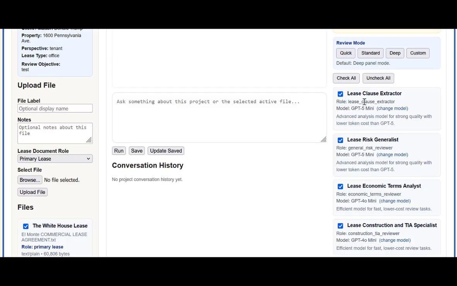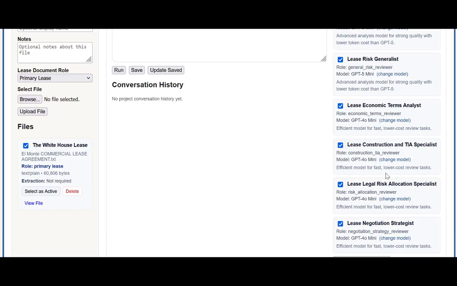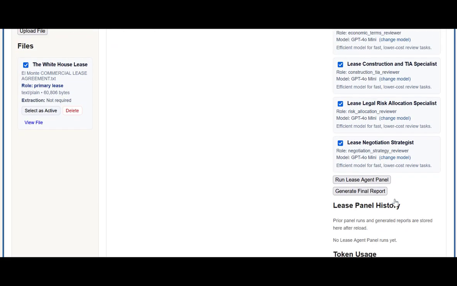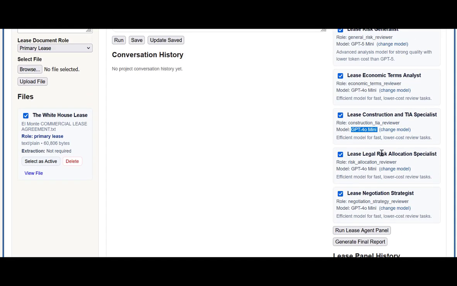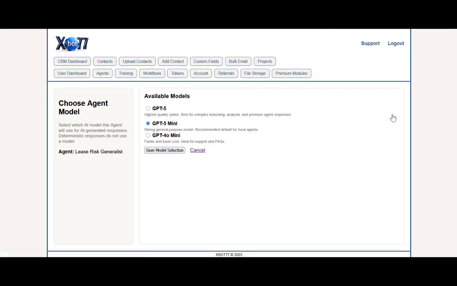Now I want to show you the panel of lease agents. There's an agent for clause extraction, a risk generalist, an economics terms analyst, a construction and TI specialist, a legal risk allocation specialist, and a negotiation specialist. You'll see that each one of these has a model, like GPT-4 Mini. Here, this one's GPT-5 Mini. You can change the model by choosing among the different available models. I'm just going to click Save Model Selection, and that'll bring us back to where we were.